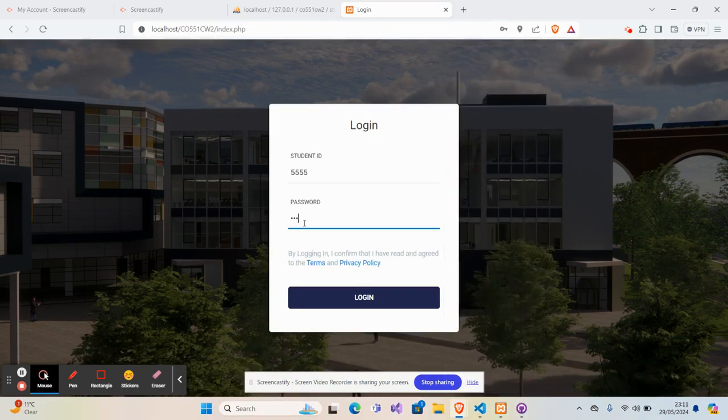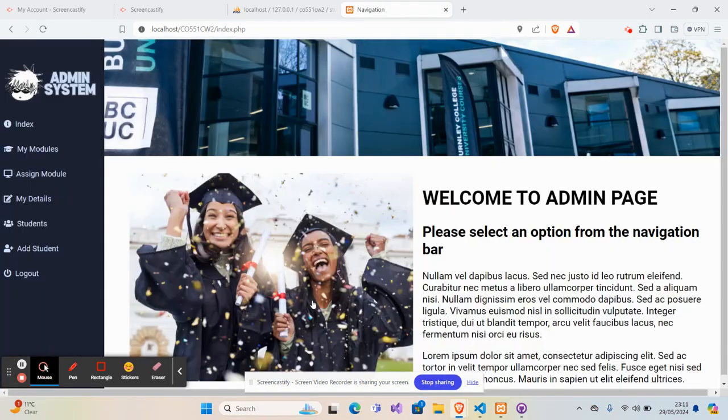I will now type in the password and we will log in. After successfully logging in, the user is directed to a very basic index page. This page contains filler content just for this assignment, and it also includes a site navigation bar, which has all the links to different sections of this website.